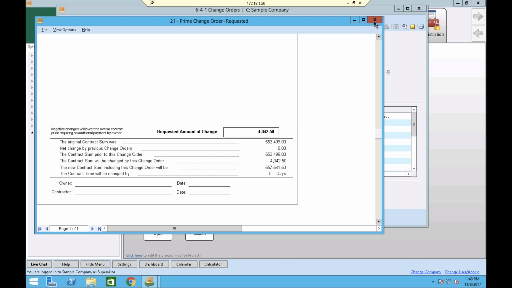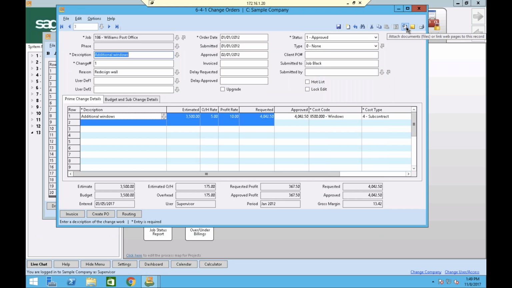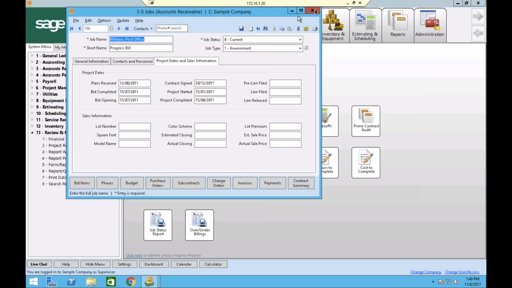And we hope they're going to sign this. I'm going to come back in and say yes. I'll probably attach a copy of that signed document, maybe drag the email in, and then I'll change it to approved. The most important feature here: when I approve it, it's going to automatically update my budget. It's going to feed into change orders for subs and vendors. And most importantly, it's going to feed into my progress billing as a change order item.